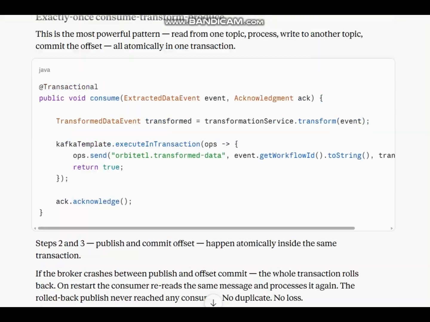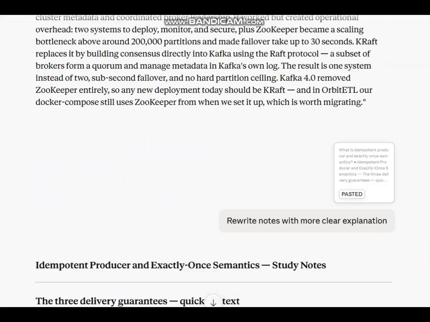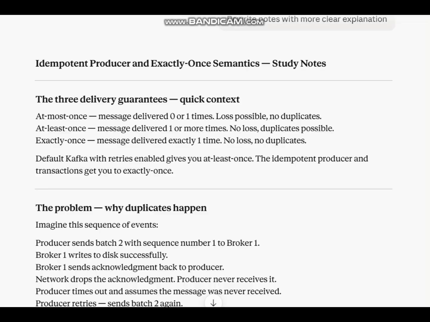Idempotent producer and exactly-once semantics. Study notes: the three delivery guarantees. Quick context. At most once: message delivered 0 or 1 times. Loss possible, no duplicates. At least once: message delivered 1 or more times. No loss, duplicates possible. Exactly once: message delivered exactly 1 time. No loss, no duplicates. Default Kafka with retries enabled gives you at least once. The idempotent producer and transactions get you to exactly once.